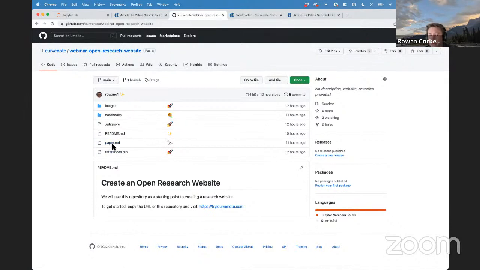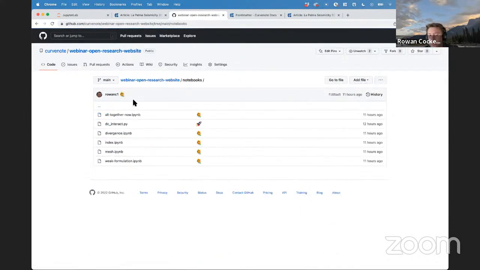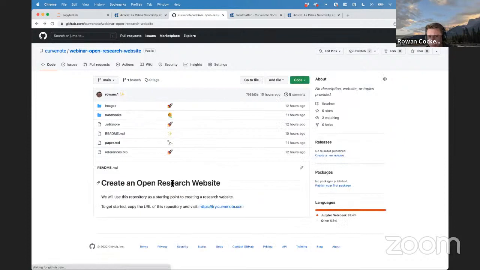There's nothing special about that Markdown. And then for this one, there's a number of notebooks to actually use. And so in this example, I just want to use some of the tools that Curvenote has available to quickly try out what this website will look like.